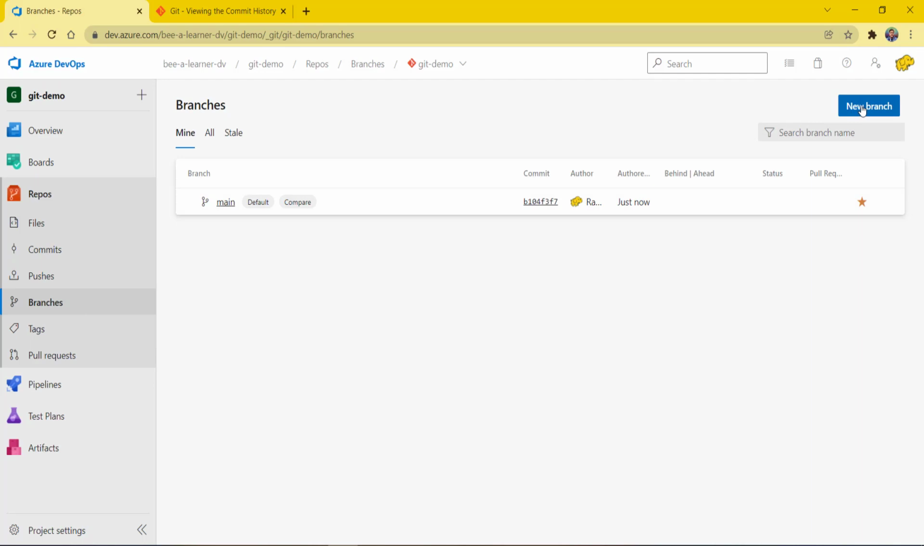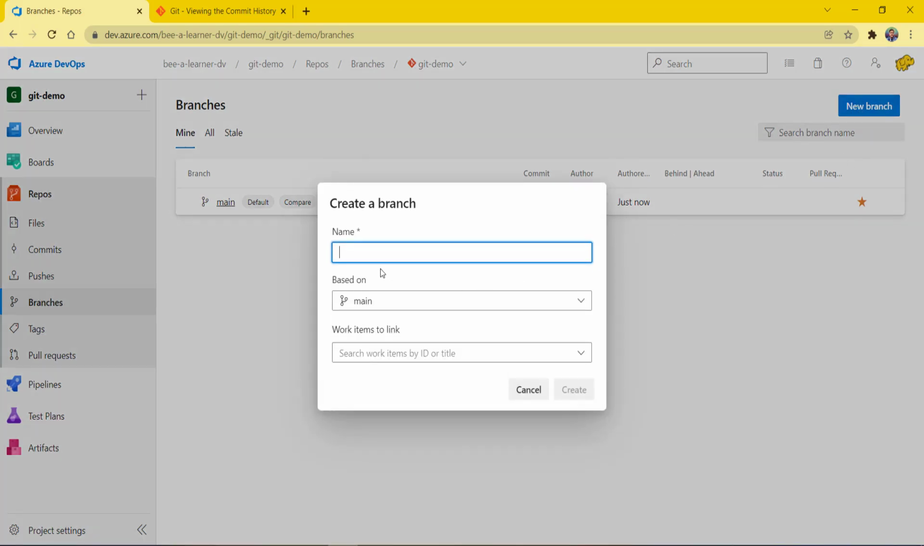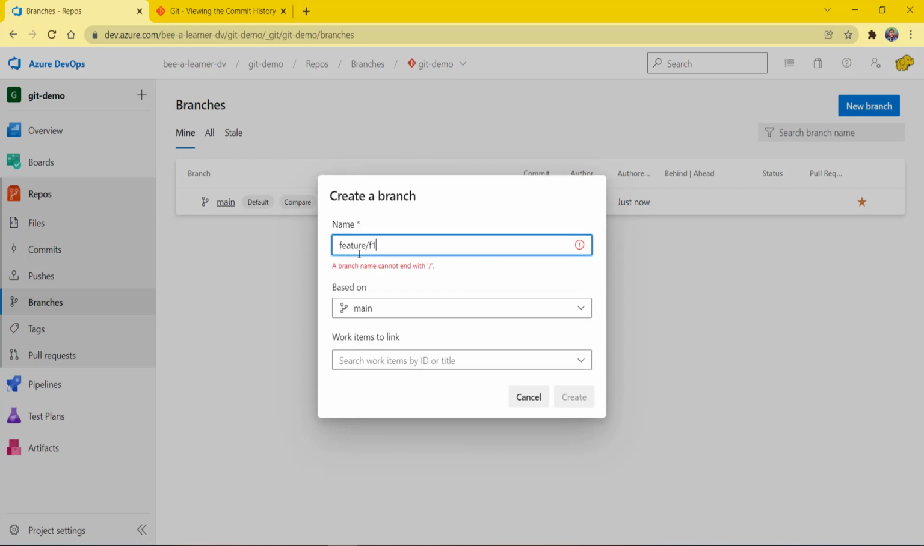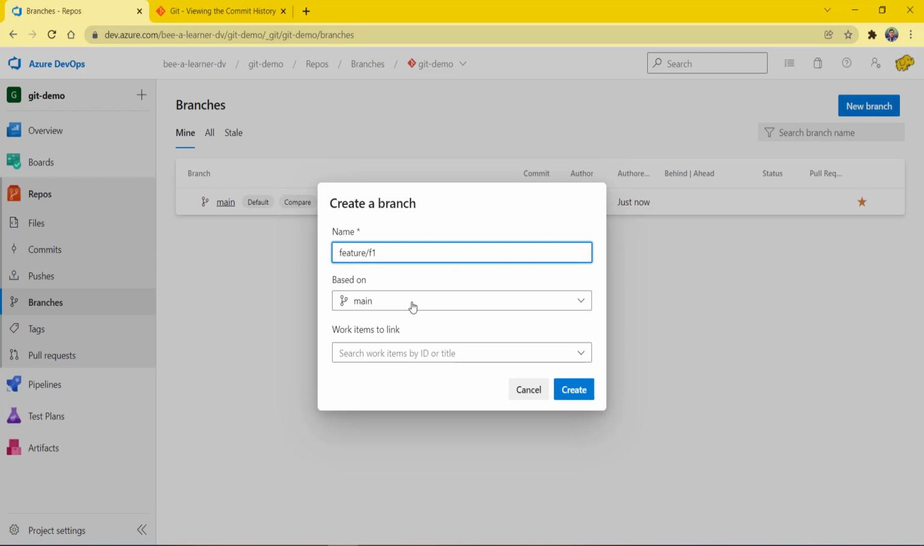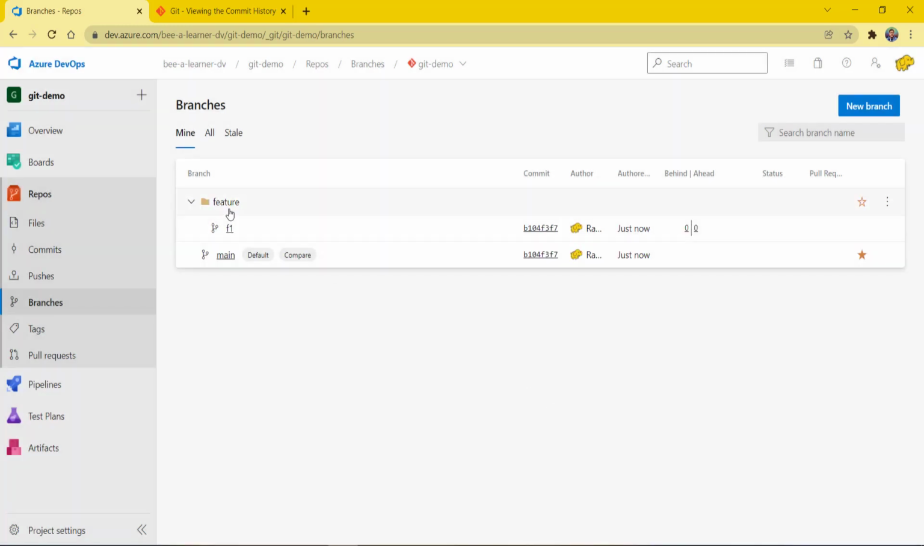So I can anytime click here on new branch, and from here I can simply create a new branch called, let's say, feature F1, and you need to select which branch your new branch will be based on. Let's say in this example, I would like to create the new branch out of the main branch. So if I create it, there will be a feature folder, and inside that there is an F1 branch which is created.